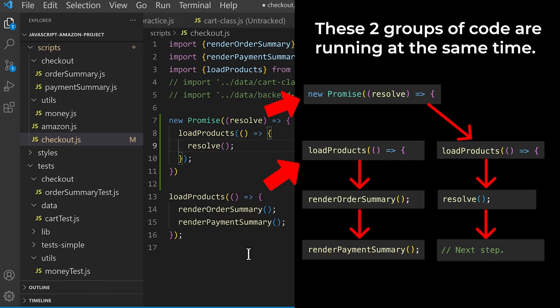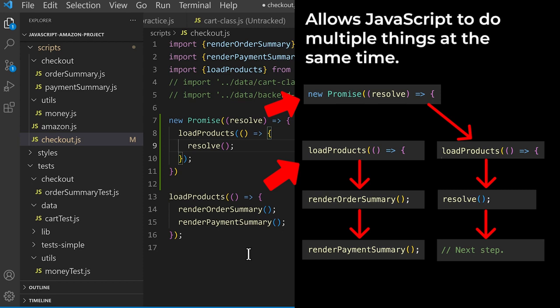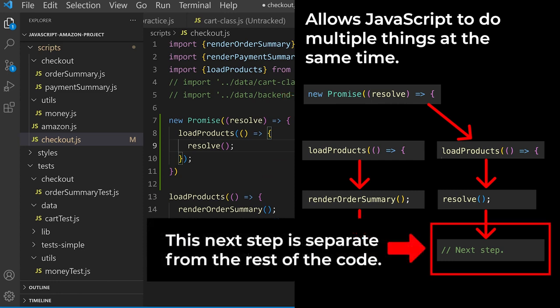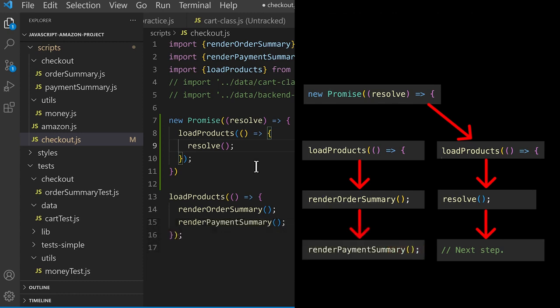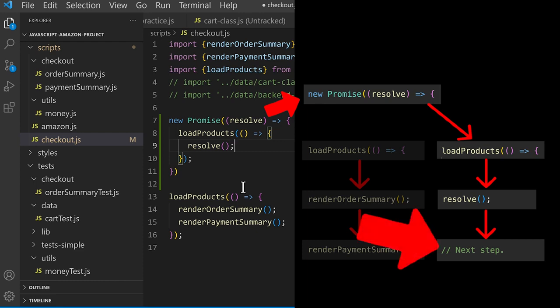The reason promises are designed this way is it allows JavaScript to do multiple things at the same time. So when the promise finishes, it can do a next step. But this next step is going to be separate from the rest of the code. It sort of does the next step on the side. So right now, this promise creates a separate thread of code. But this separate thread doesn't actually have a next step. So we're going to add one.